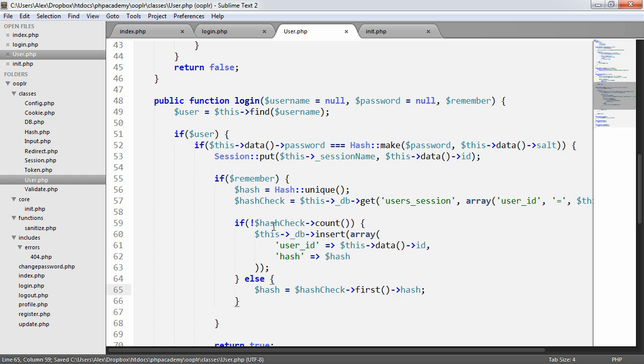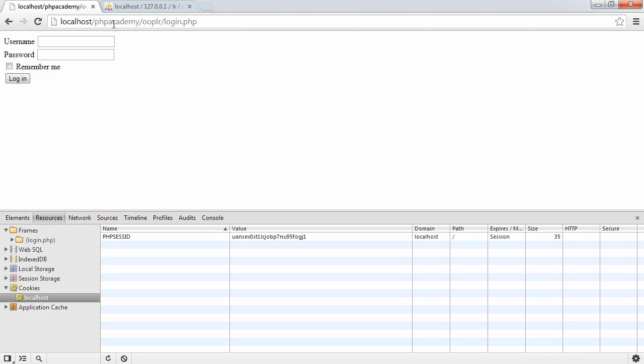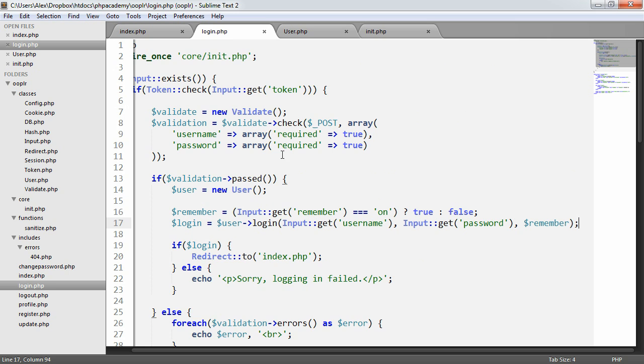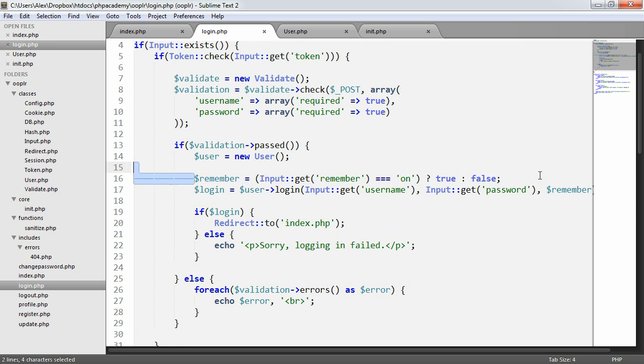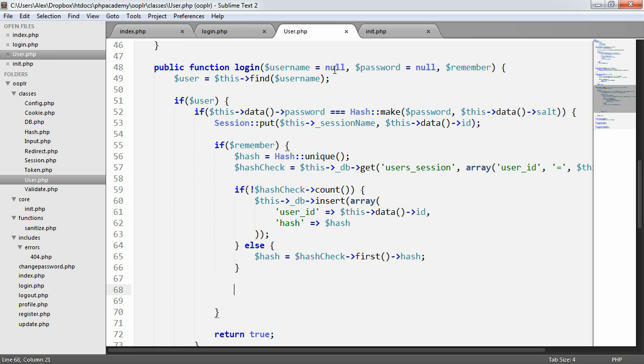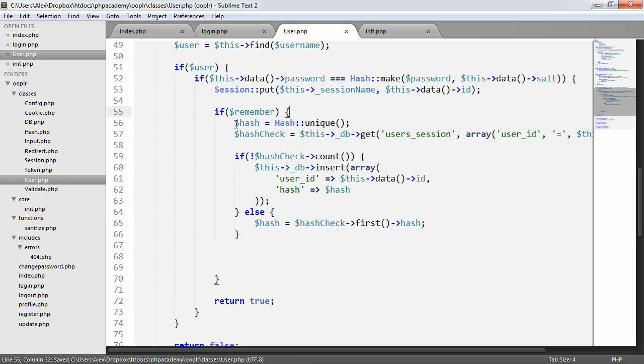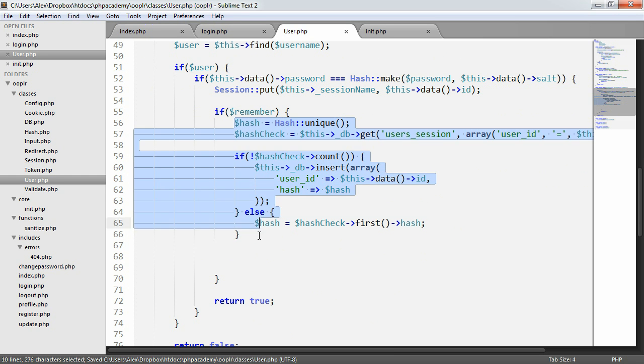Now this might look confusing. We've written quite a lot of functionality here, so let's just run through this. If we go over to our login page, if I hit remember me and click login, what's going to happen is inside of our code on the login page, we're going to return true or false here, and we're going to return true to our login method. So our login method is then going to say if remember, yes, so run all this functionality. As long as we've ticked that checkbox, all of this will be run.